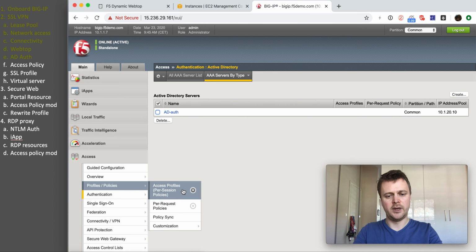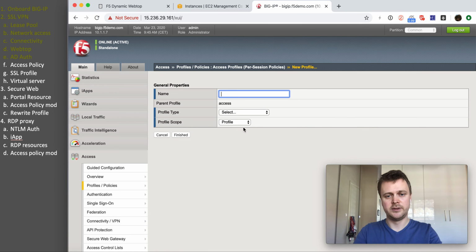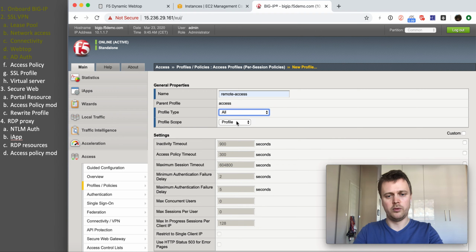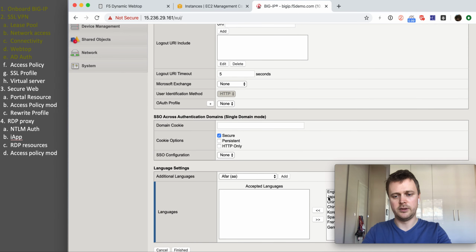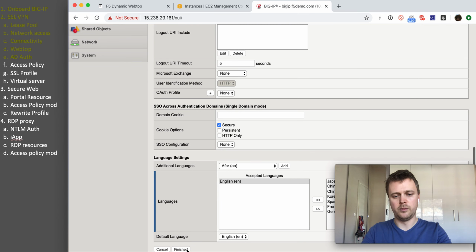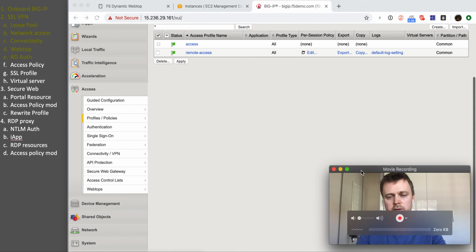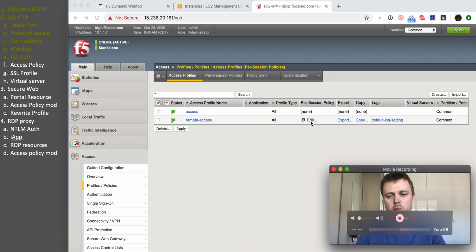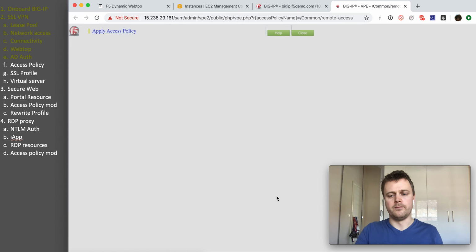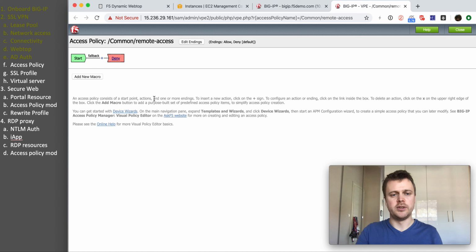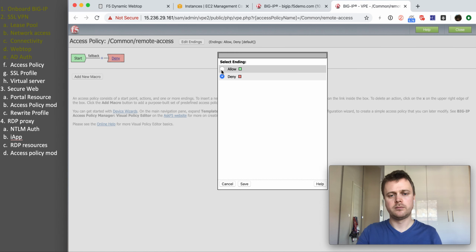And now we need to create the access policy itself. So remote access, let's call it like this. Type all is just fine here, and don't forget to add some language. It is a mandatory setting. That's it. Now we can click edit and go to probably the most recognizable part of BIG-IP Access Policy Manager. It's the Visual Policy Editor.